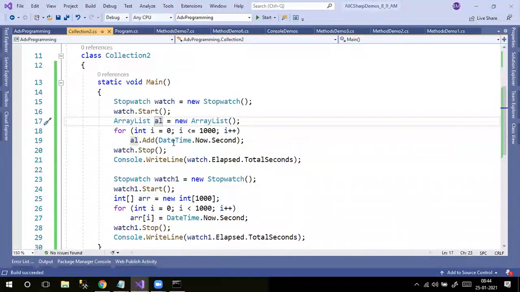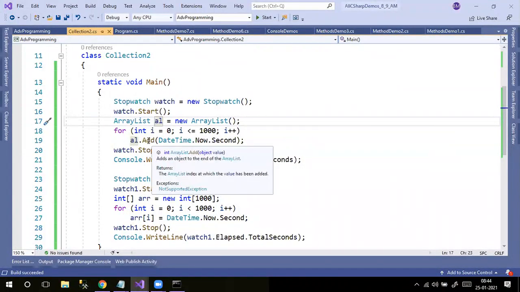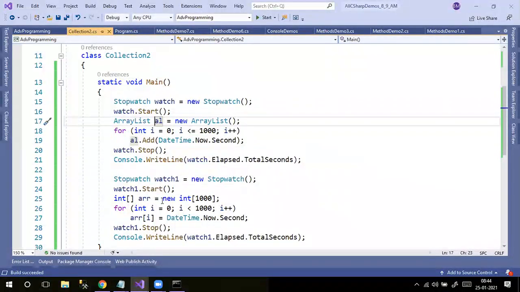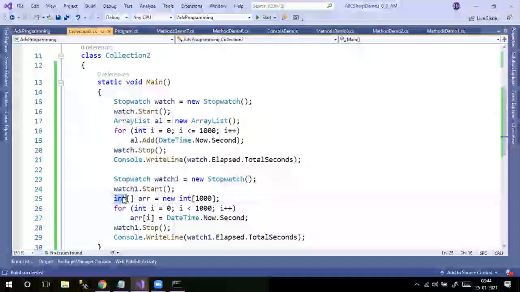Why? Because all the data here is going to be taken in the form of objects, right? So for each and every element, boxing and unboxing is required. Then only it will store the element. But arrays are not like that. From the start itself, we are defining the array is of integer, float, or char, something you are specifying. So boxing and unboxing is not required. Because of that, performance-wise, arrays are always good compared to array list.